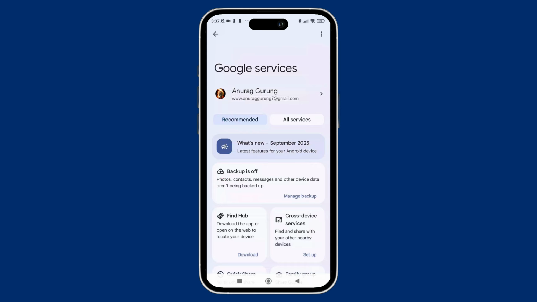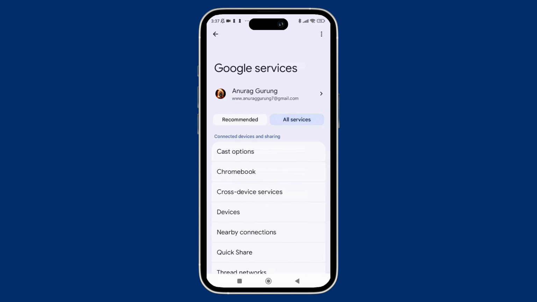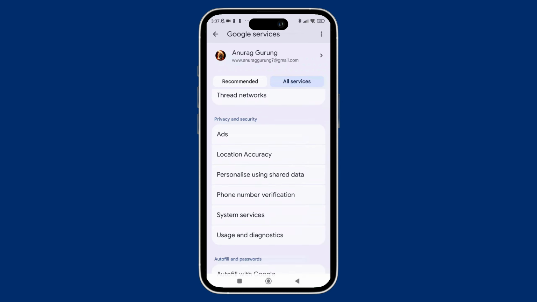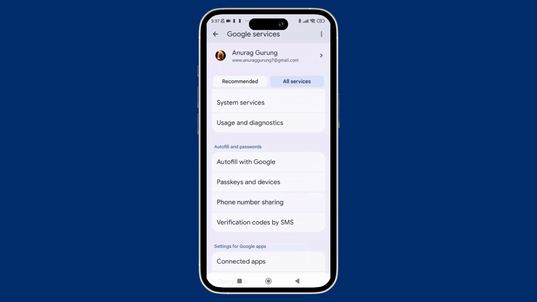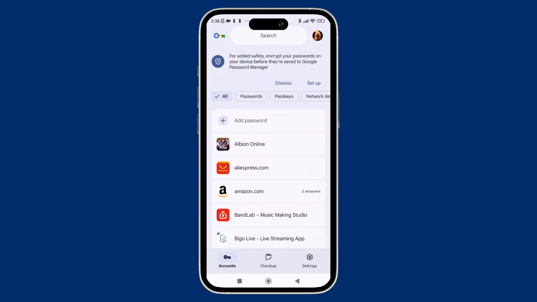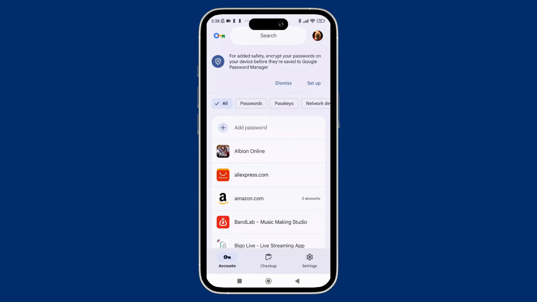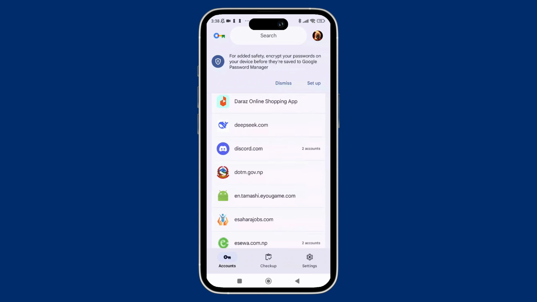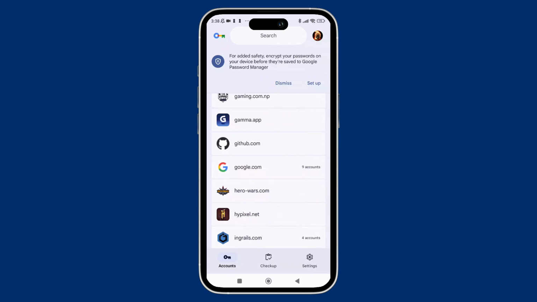just tap on the All services tab which can be seen at the top. And now here simply scroll down, and there you simply have to tap on the option labeled as Autofill with Google. And now here in this section simply tap on Google Password Manager of that particular mail. And now here in this section you simply have to scroll down and find the google.com.